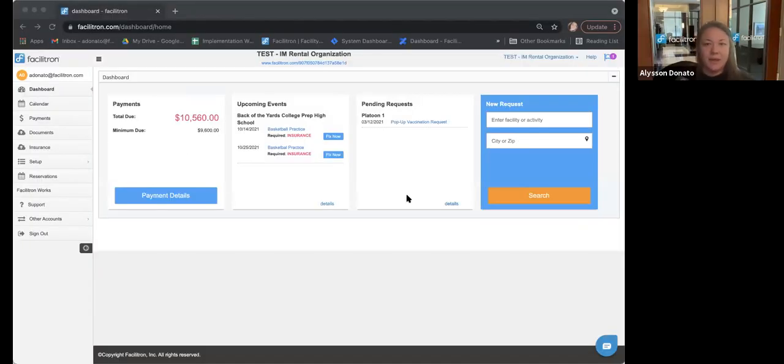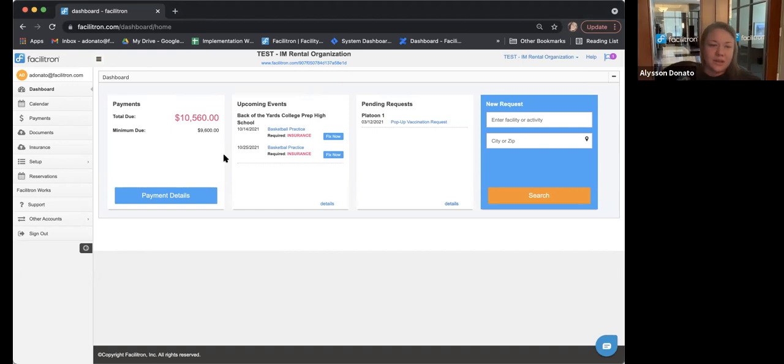So give me 1 second. I'm going to move to another screen here. When I log in, my account should look like this. So this is just our test account, but when you log in, it gives you a dashboard view of everything that you've put into the system. So any upcoming events, now this is very different to yours.